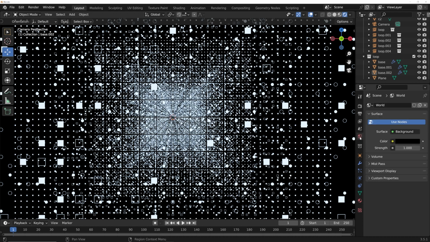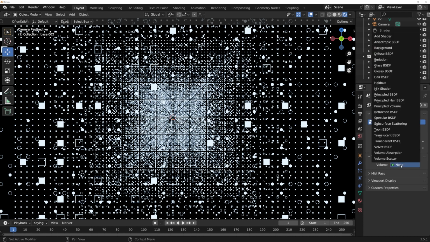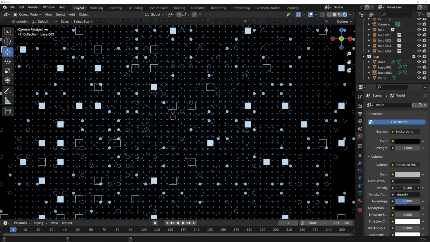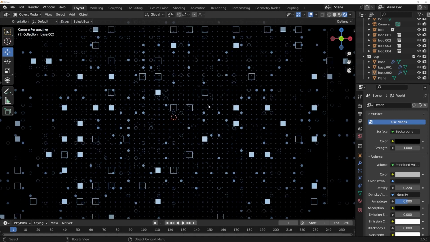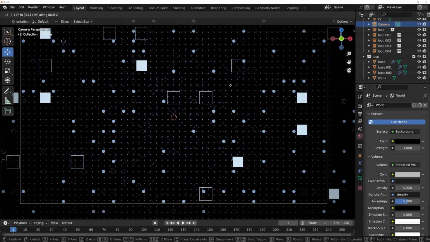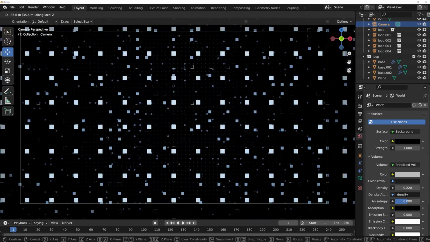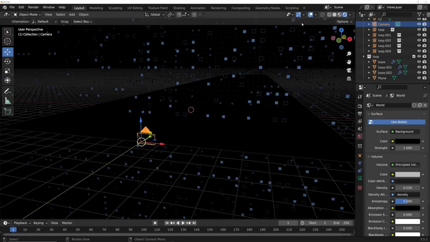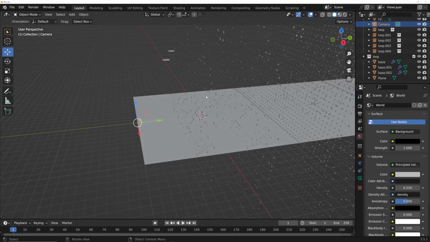So what we're gonna do is click on the world, go to volume, and then we're gonna do principled volume, and then just bring your volume back to where you like the amount of objects that you can see in your field of view. So I'm just gonna kind of test it, G and middle click. That looks pretty good.